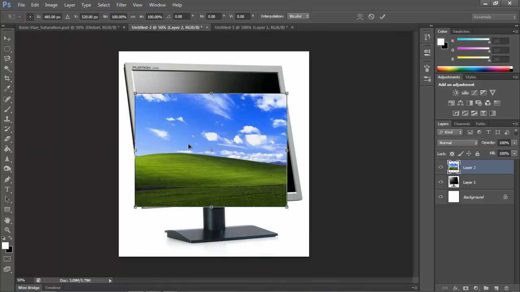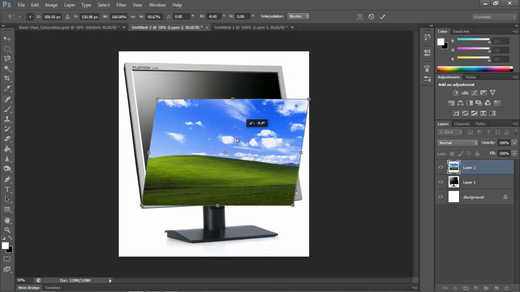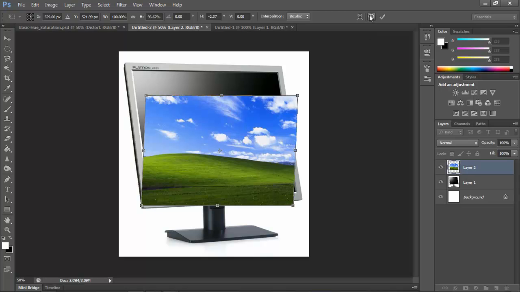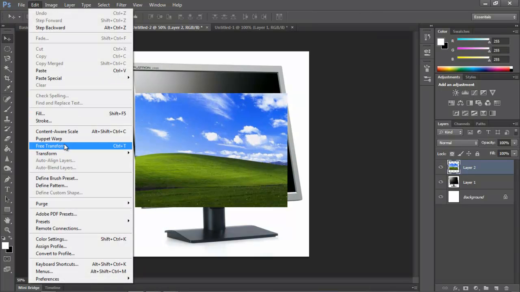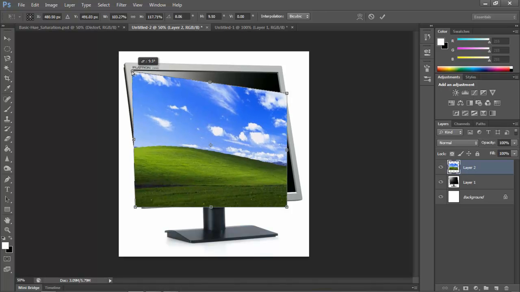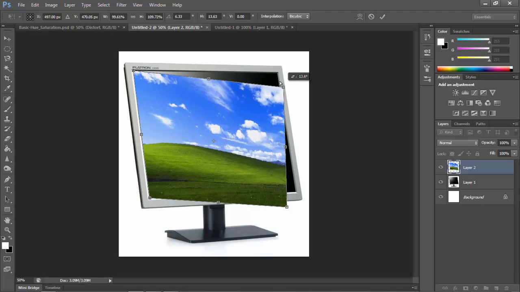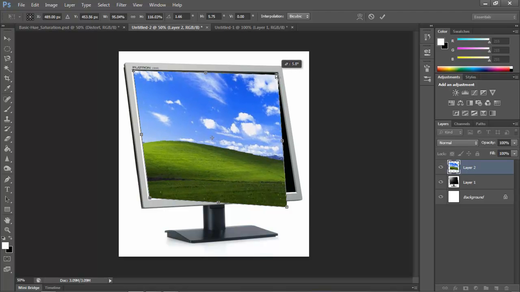Distort should come up with these little pins, and you can select this and make it fatter or smaller. Anyway, let's go back to the distort tool. Let's undo that, and we just click on the corners. We drag it to that corner, we drag it to that corner, and we drag it to that corner, and that corner.